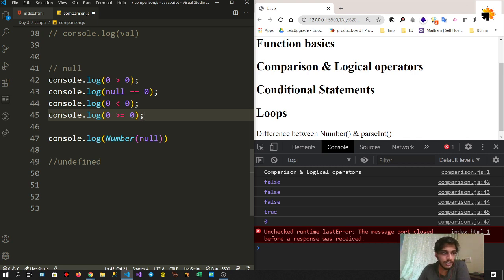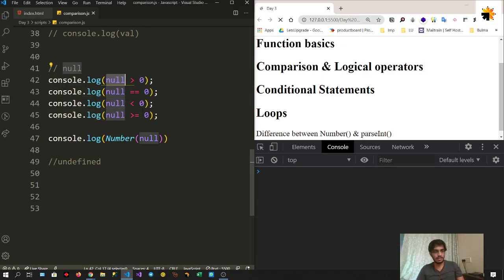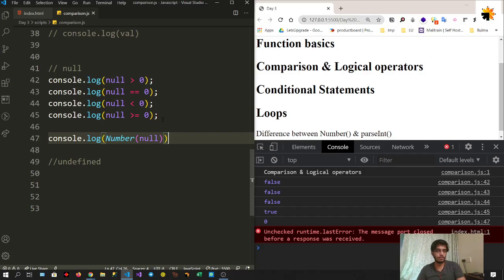Is this concept clear to you guys? Why did we get the last line as true, whereas the others were false? Just let me know if this is very clear, then we'll move on to undefined. These are very basic and very small concepts, but they matter a lot when you are into programming and when you work on projects.